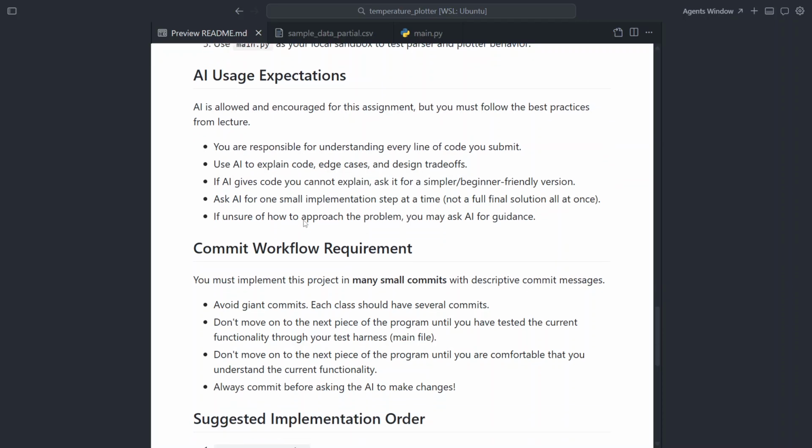Let's review the AI expectations here. So the biggest thing I want you to take away and keep in mind is to not try to one-shot it. One-shotting is basically telling it to do this all in one go. You should work in small increments. Use AI to explain your code if you don't understand it.